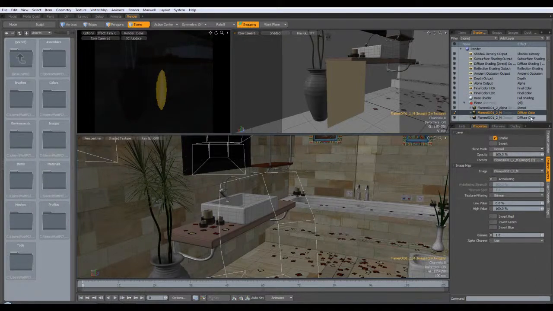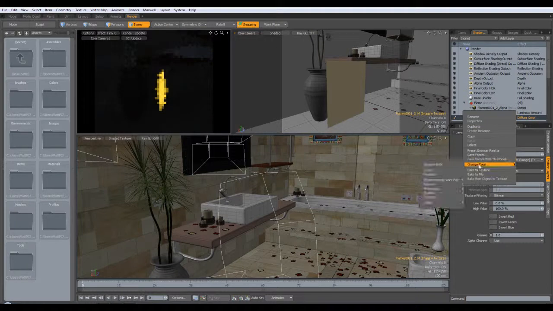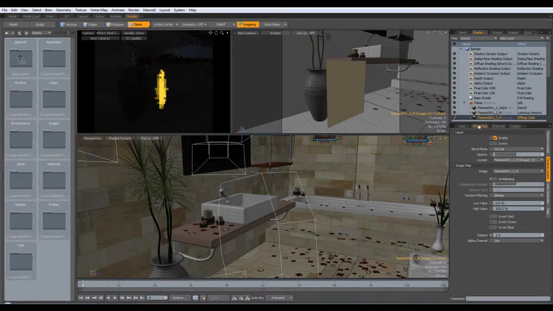I'm going to duplicate the diffuse. I'm going to change the type to luminous amount. And that will use the luminosity we created with the actual material, and based on the actual image itself will change how much luminosity is coming out. And what I'm going to do, I'm going to go back to the diffuse colour. I'm going to duplicate it again, and I'm going to change this one to luminous colour. And now you'll see we've got a nice flame.